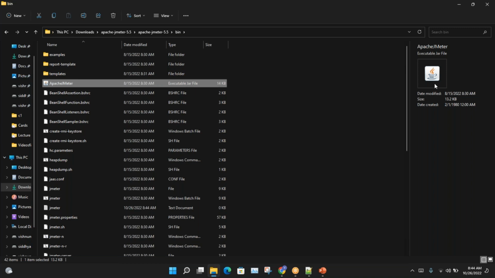Just restarting the JMeter. I guess Lavanya wanted it light color.